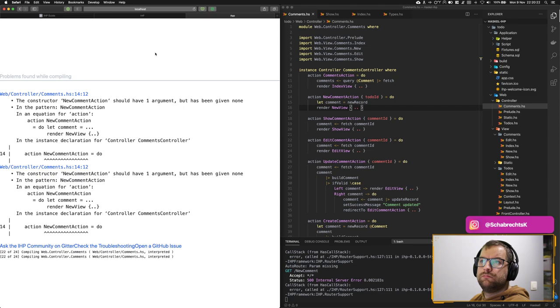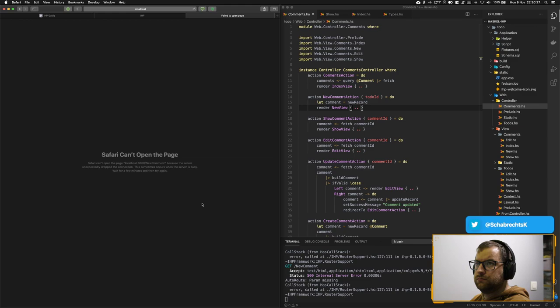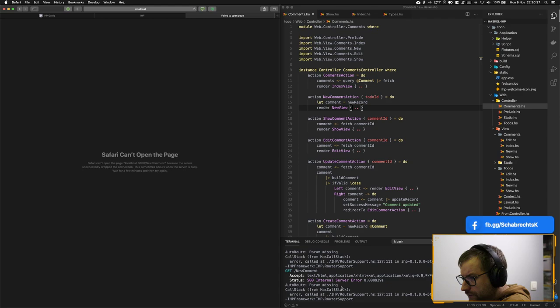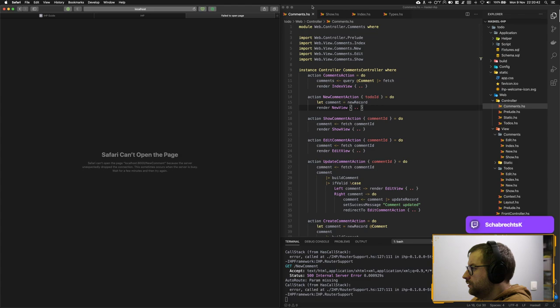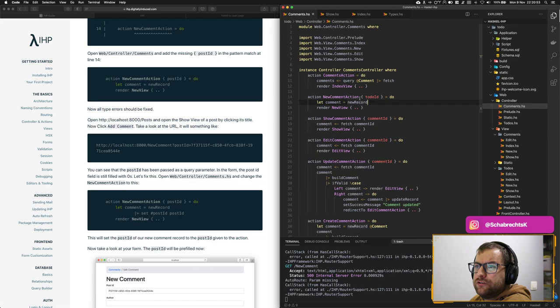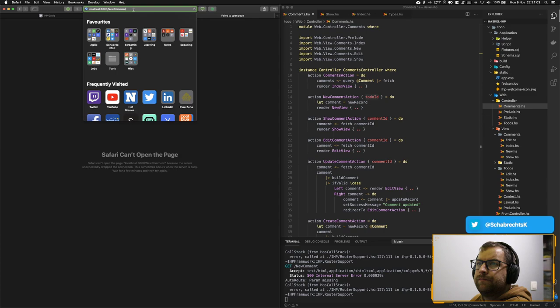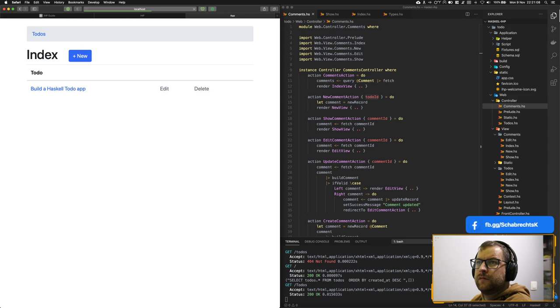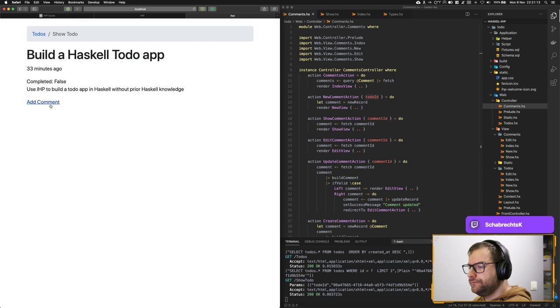Still running. Fail to open. Still a pattern missing. In the root of support. Wait, did I forget something? So the new comment action has the to-do ID. Yes. Maybe it's my... yeah. It's because I'm on this. That makes sense. Because it won't work. Okay. Add comment.